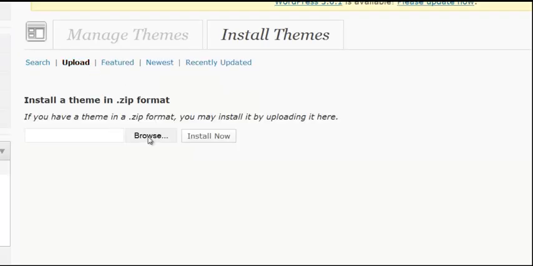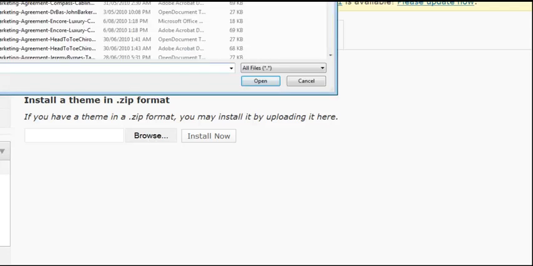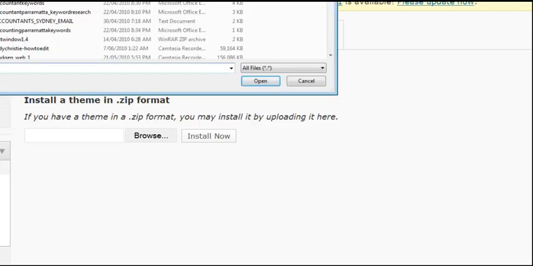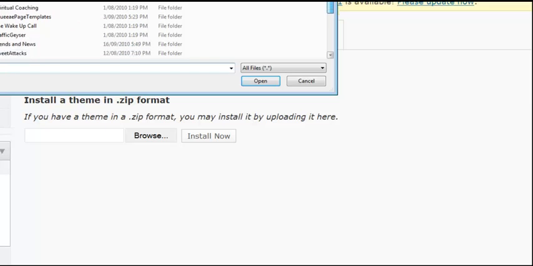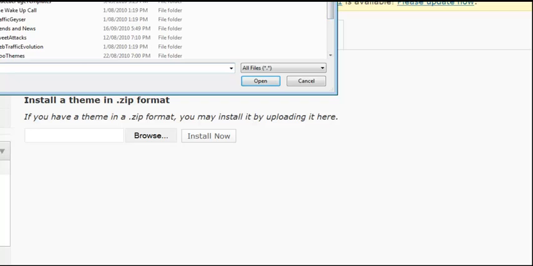So now I'm going to browse in my own desktop. Wherever you have it on your desktop, that's where it will be. So in our case, we're going to go down to... I have it under Woo Themes here.